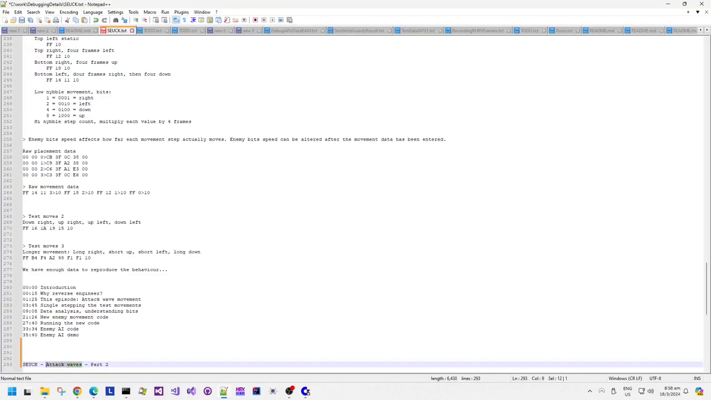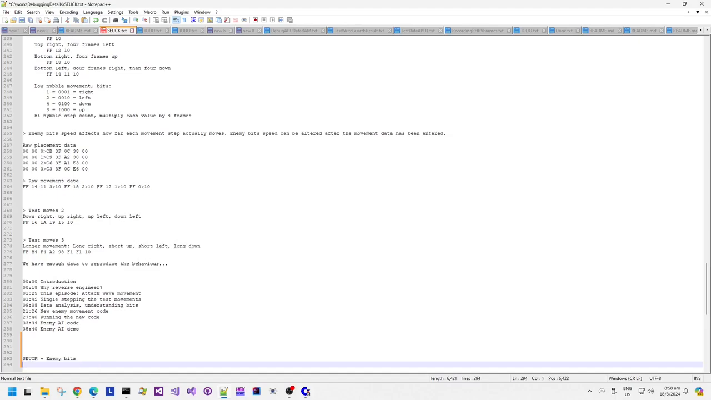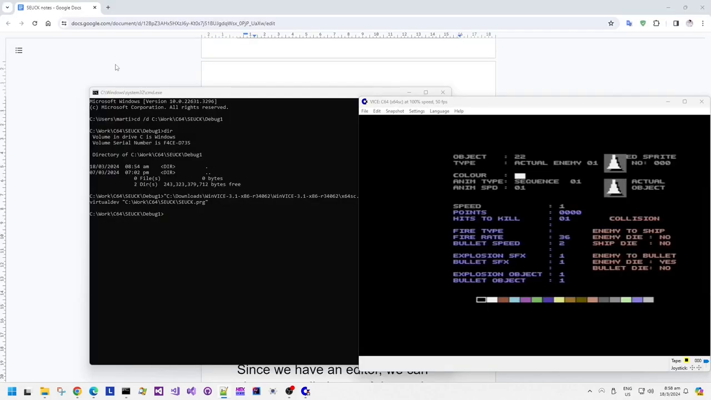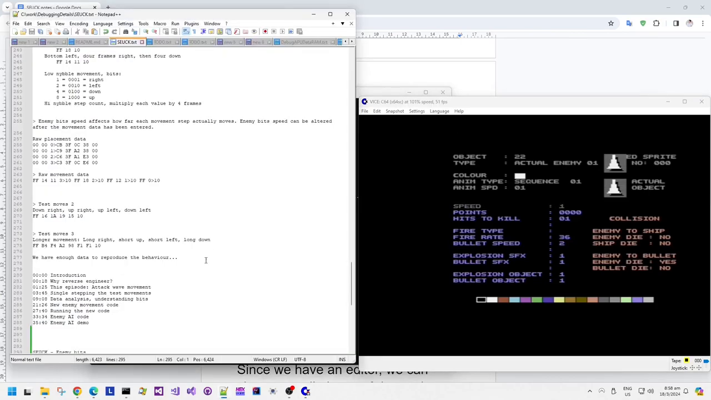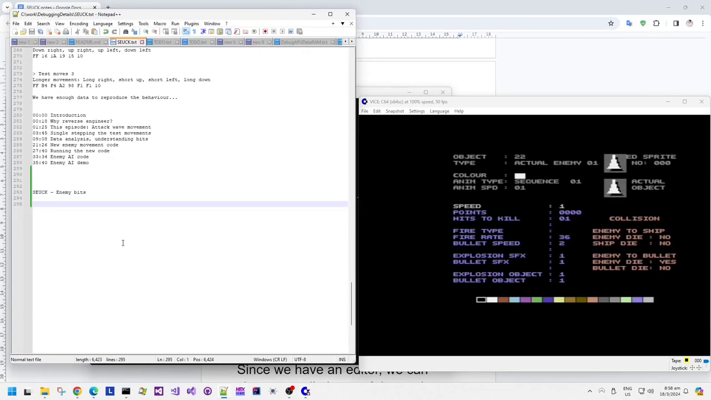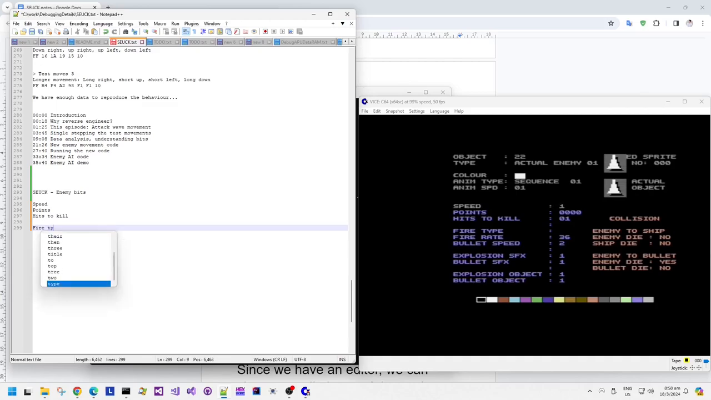Let's note down what we see on this enemy bits screen because we will need this information later on when we are reverse engineering the data in the save file. Let's put these windows side by side. Okay, so first of all, we have speed, and then we have the points that the player gets when the enemy is destroyed, and the hits to kill. That should be quite self-explanatory, right? How many hits to kill the enemy.